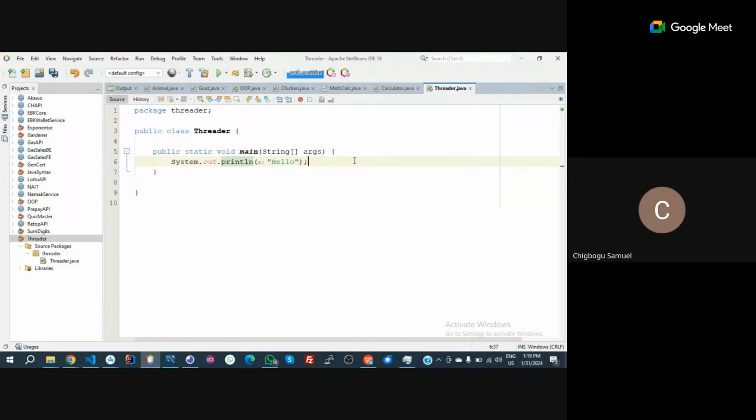And so I want to do something else here. Let me create a thread. Now, just creating this thread here is meaningless to you, right? It's totally meaningless. A thread cannot function on its own until you trigger it. And how do you trigger a thread? You trigger a thread by saying thread.start. And so that thread will start running.